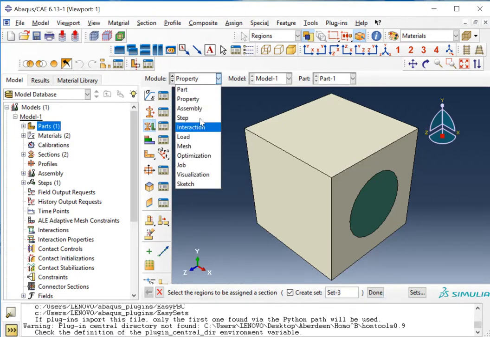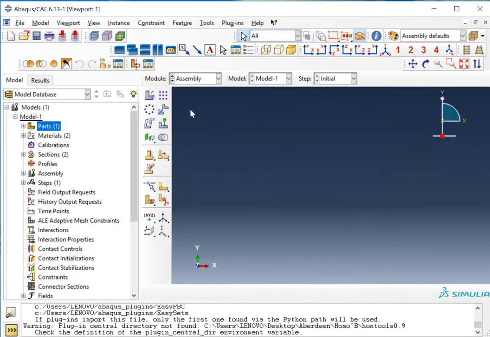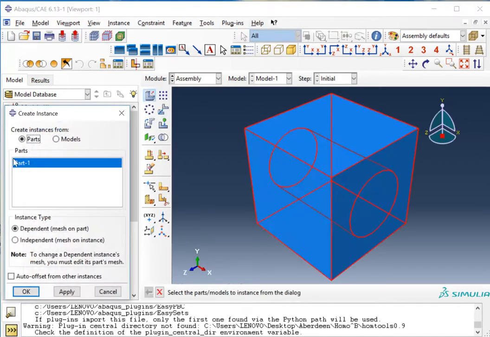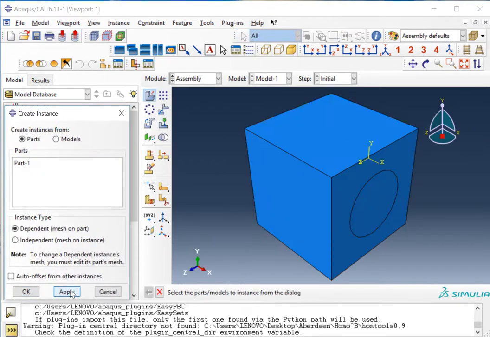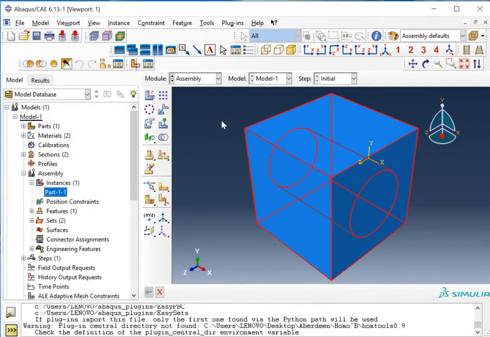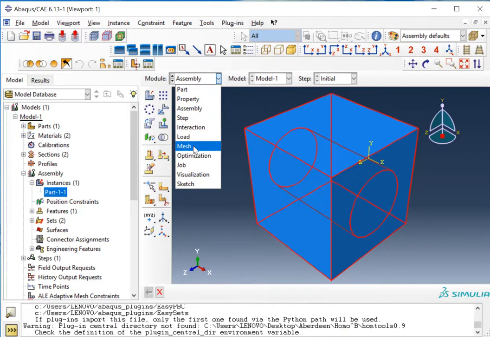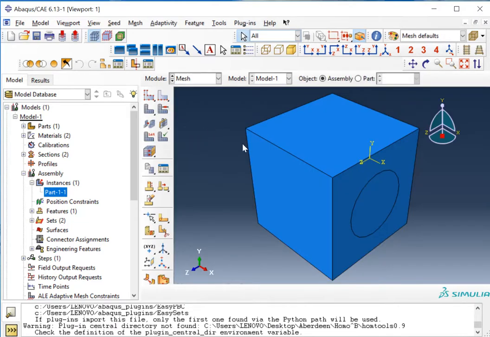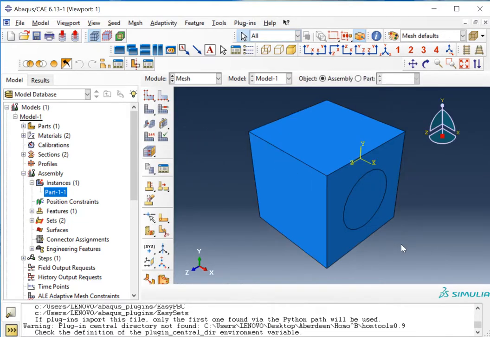Now I need to create an assembly, an instance. So for assembly and instance, I just need to select it and hit apply. Here I have the instance. The last thing I need to do is the mesh. Meshing is very important because you need to have the mapping, or the mesh, identical on any opposite side.